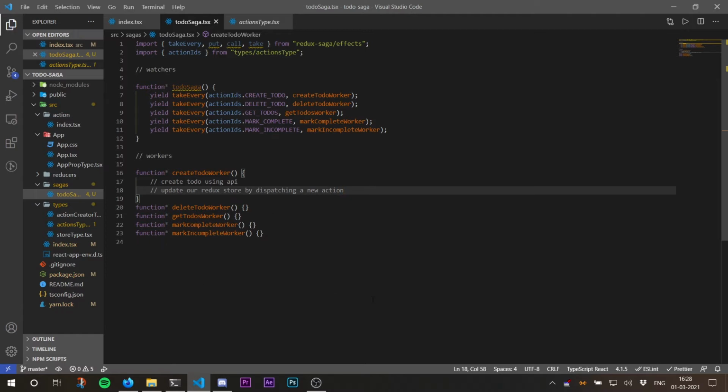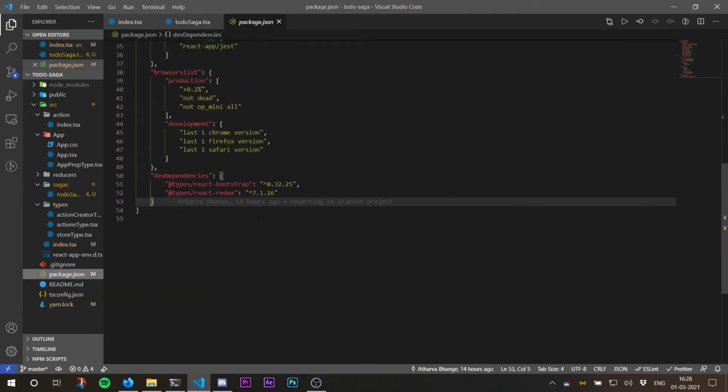So these are the two main things we do in this worker. Now I'm going to add a proxy to our package.json. What this proxy does is, when I make an API request to, for example, API/v1/todo, our React server would not have that endpoint set. So it would redirect us to our proxy server.